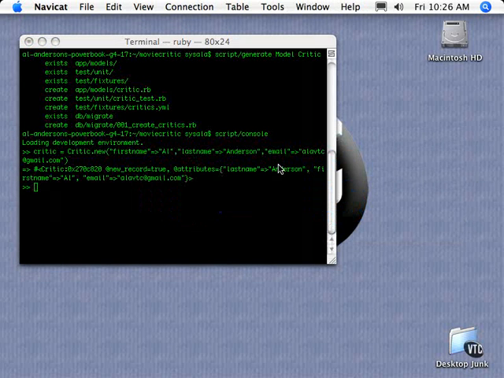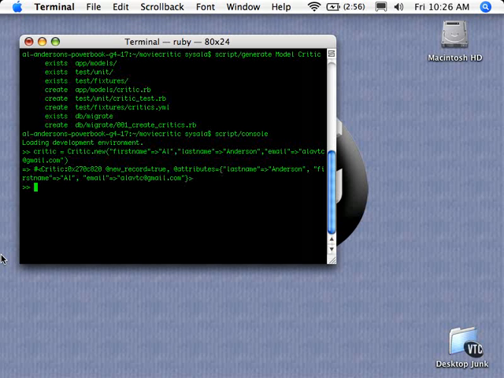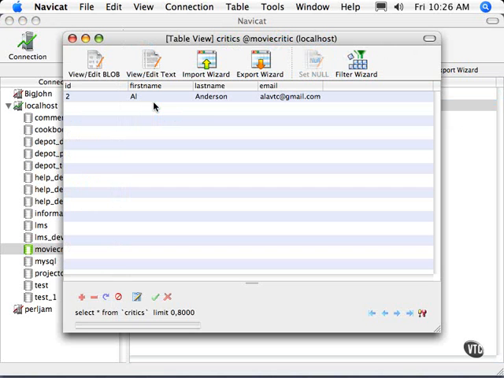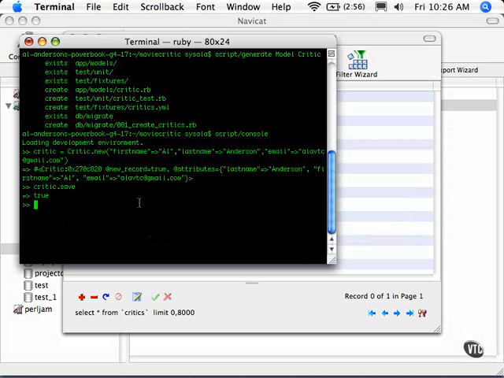Now, let's go look at our database just to show you that. Oh, one more thing. We haven't saved it yet. Rails actually takes care of some of this stuff for you, and some of it you've got to do. Let's go look at our critics. So now we have this entry in here that corresponds to what I just created.